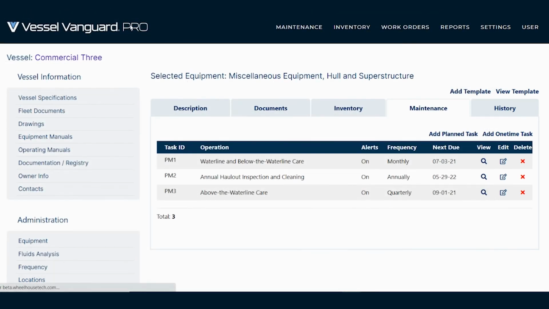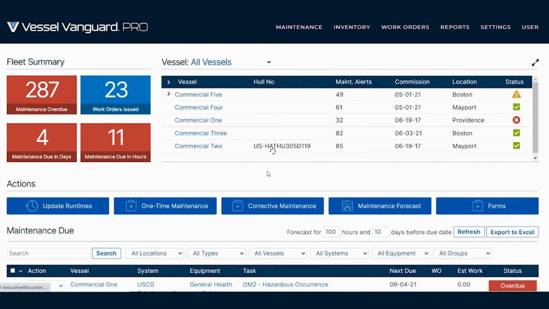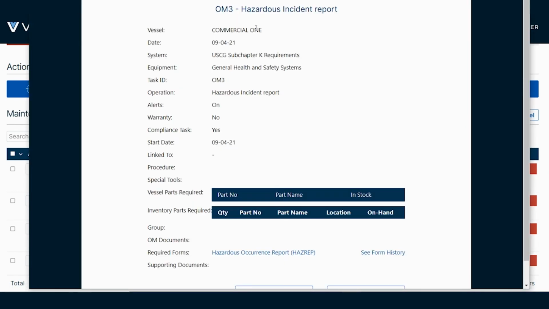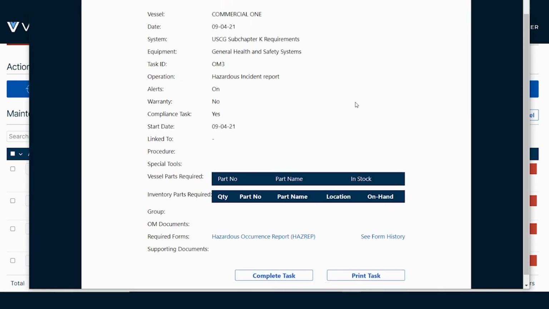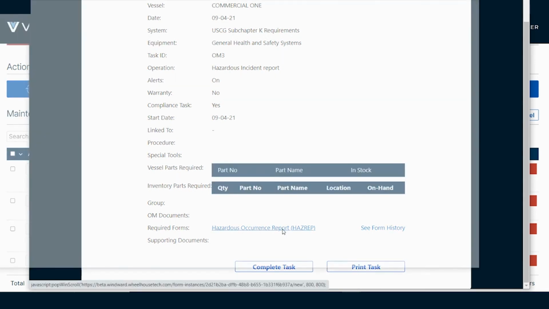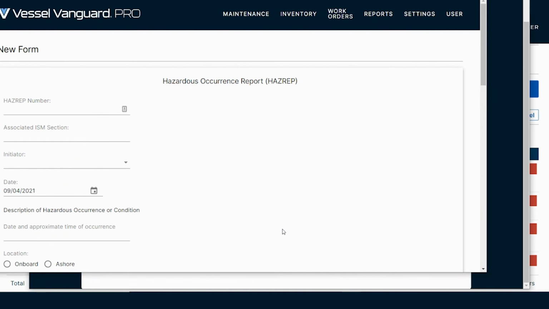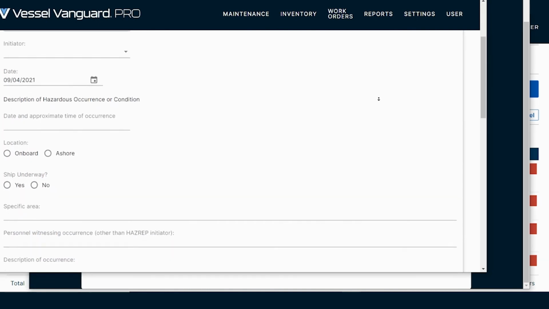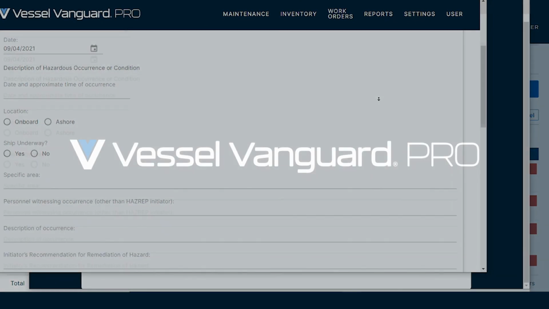Navigating back to our fleet summary page, you'll see another instance of our utilization of the custom forms and checklist module. You'll notice OM3 Hazardous Incident Report, a one-time task that was created to house a form. This indicates the vessel, the date, the system is a subchapter K requirement. Navigating down, just like we had our above the waterline care form, we have a hazardous occurrence report tied with this task. You'll notice the large amount of data that can be captured and customized here within our forms module.